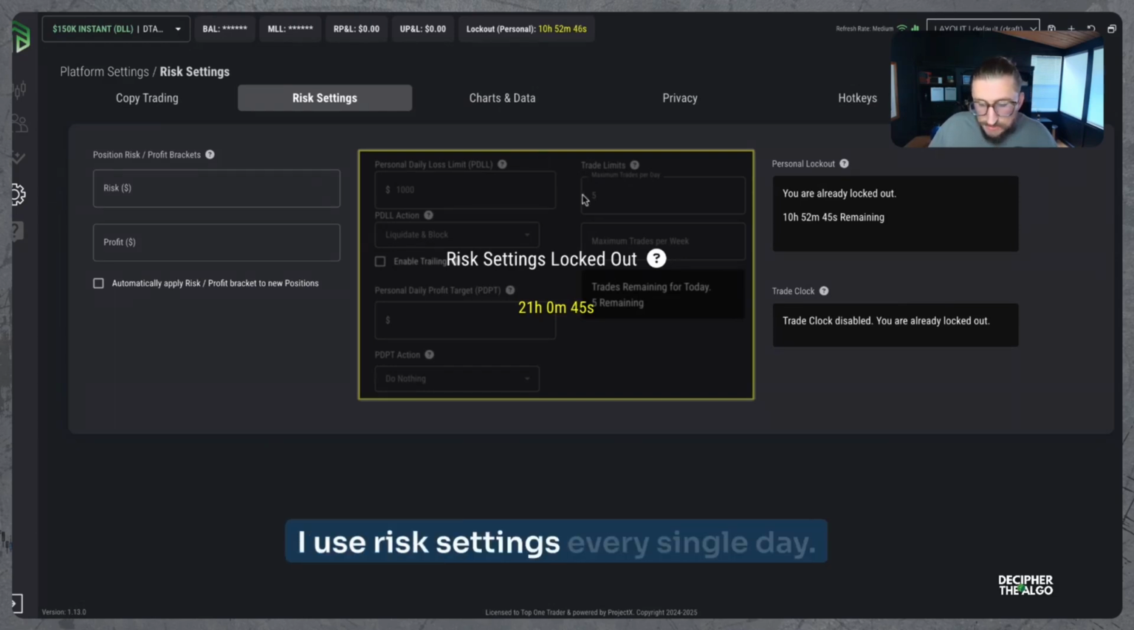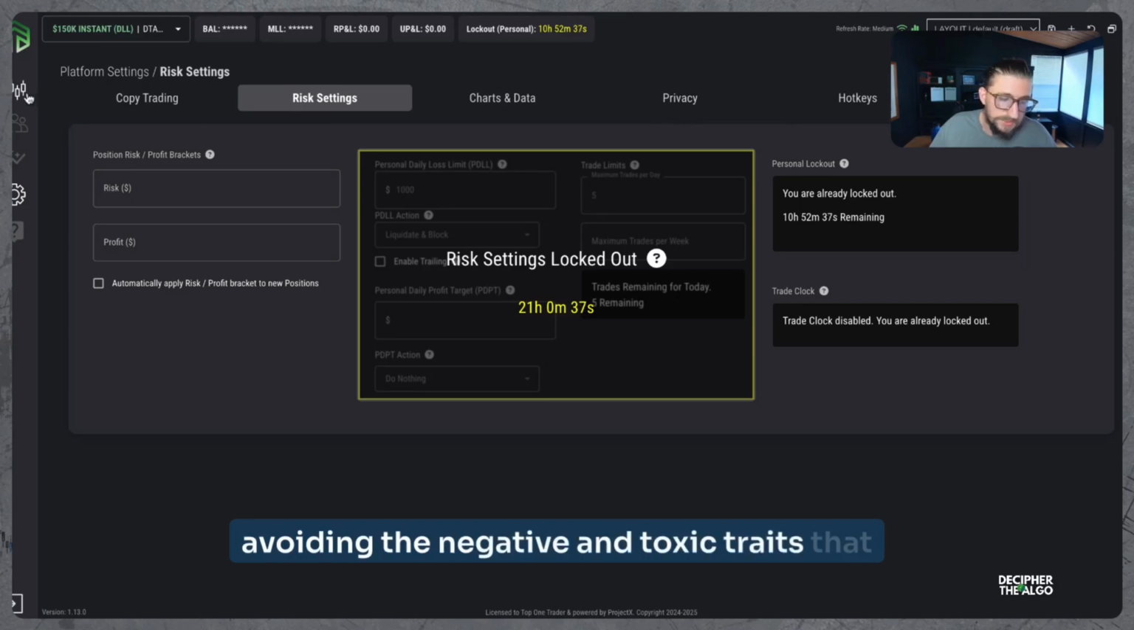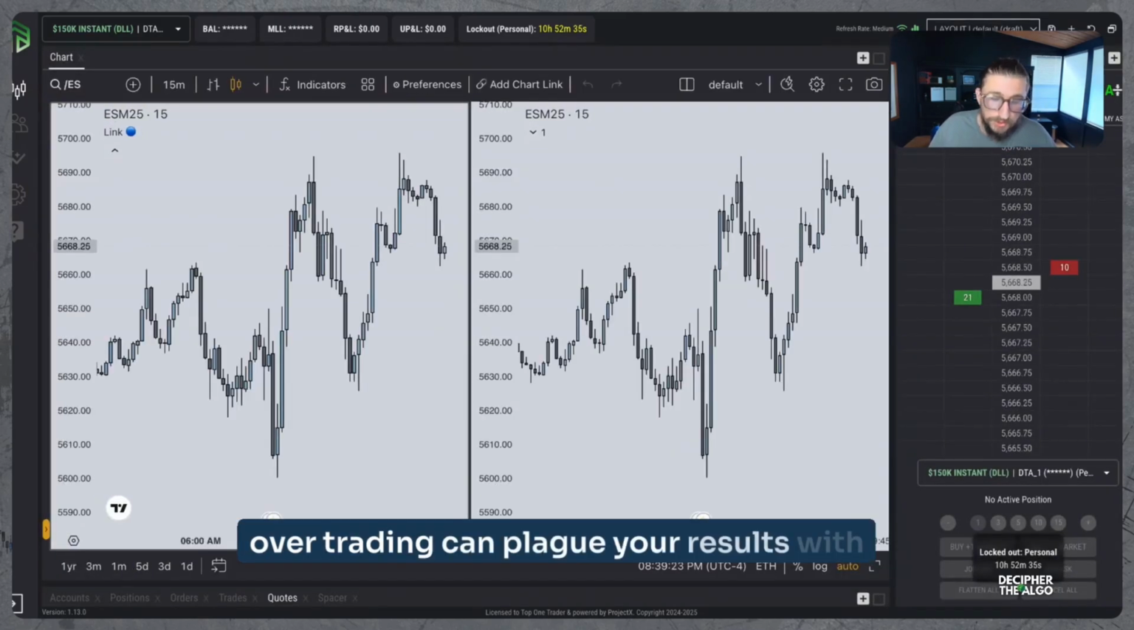I use risk settings every single day. I limit my trades every single day. This helps keep me on point and make sure that I'm executing at a high level while avoiding the negative and toxic traits that overtrading can plague your results with ultimately.